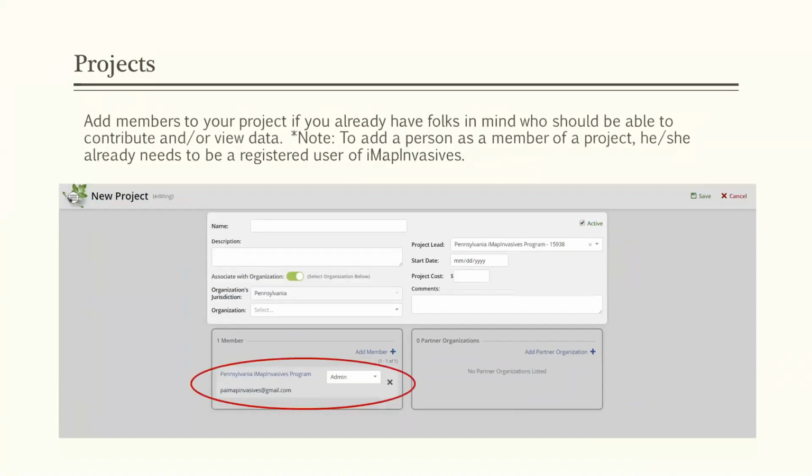You also have the option at this point in time to add members to your project if you already have people in mind who should be able to either contribute or view data for this project. So keep in mind, to add a person as a member of your project, they already need to be a registered user of iMapInvasives. If they are not, their name will not show up on the list.